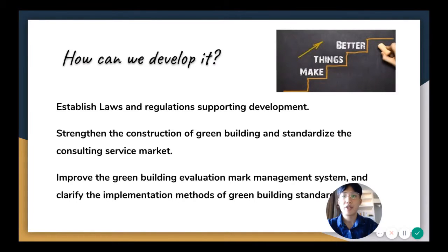First, establish laws and regulations supporting development. Second, strengthen the construction of green building and standardize the consulting service market. Third, improving the green building evaluation management system and clarify the implementation methods of green building standard system.